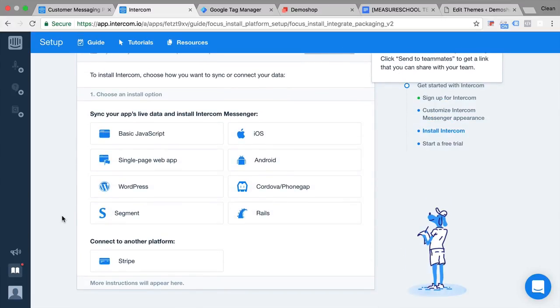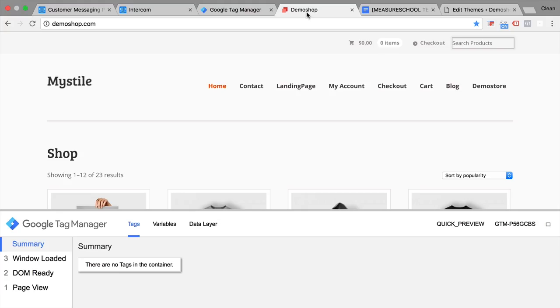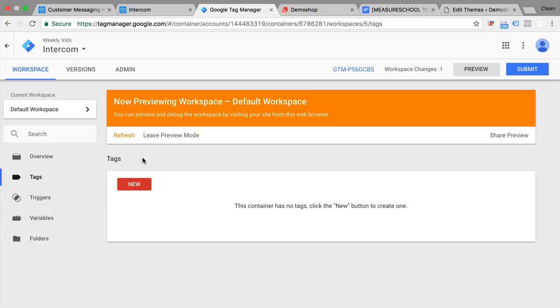Now I'm gonna go through a general installation with Google Tag Manager, but if you have another platform running where there's already a plugin available, such as WordPress, then you might go ahead and do that. But since we want to install this through Google Tag Manager, we will go with the basic JavaScript. Now here we get the code that we need to install. And I have a demo website that I already installed Google Tag Manager on. So this is the corresponding Google Tag Manager account.